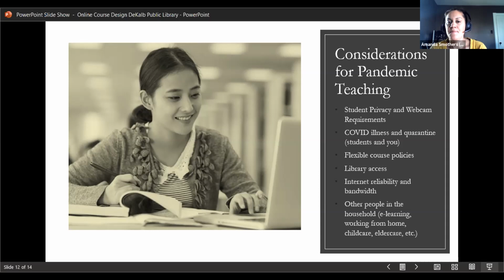Thinking about equity in teaching is really important. You can have a webcam as an option, but is having a webcam requirement really necessary, and is intruding on student privacy really necessary? That goes also for testing. I know a lot of people are trying to think about how to prevent students from cheating in tests, and they are thinking about using online proctoring services like Respondus, Lockdown Browser, and these other options that require a webcam and require students to be recorded while they're taking the exam.